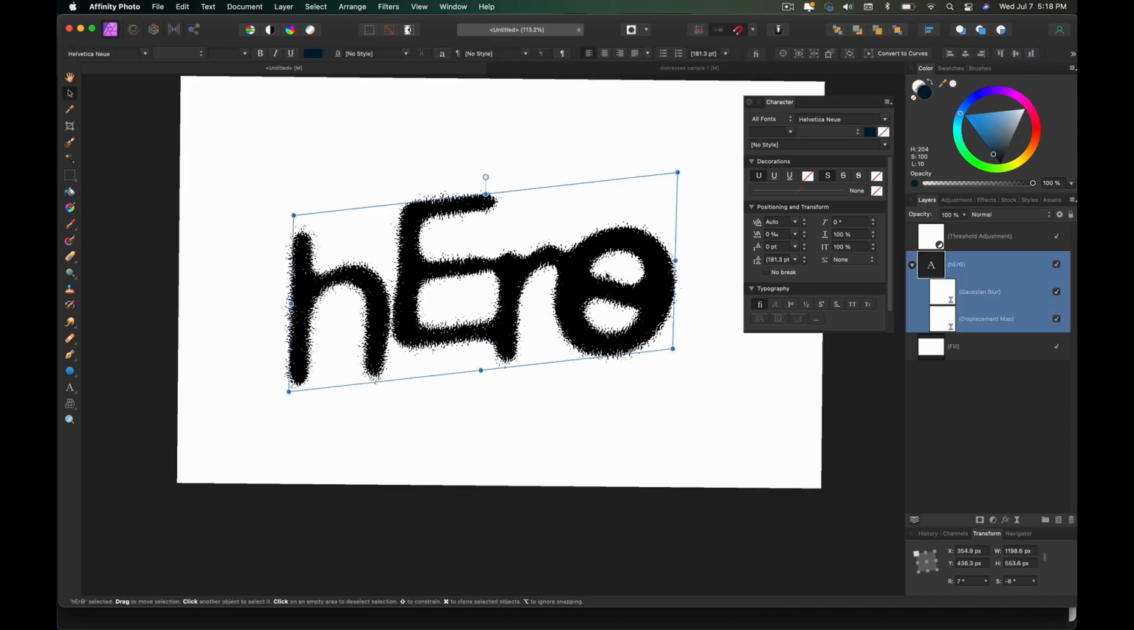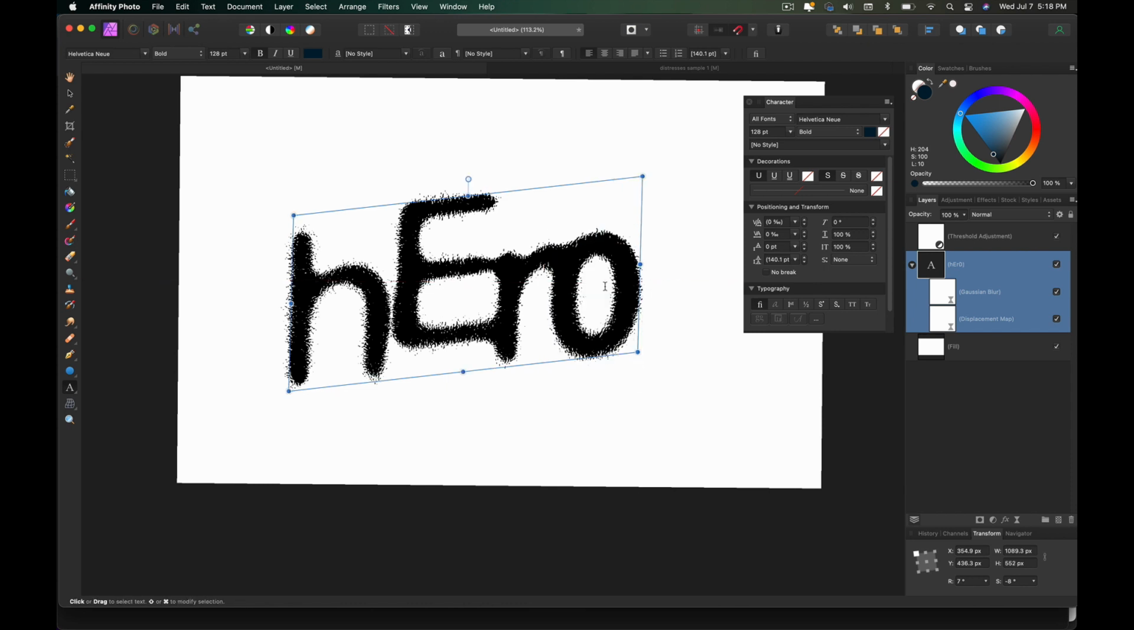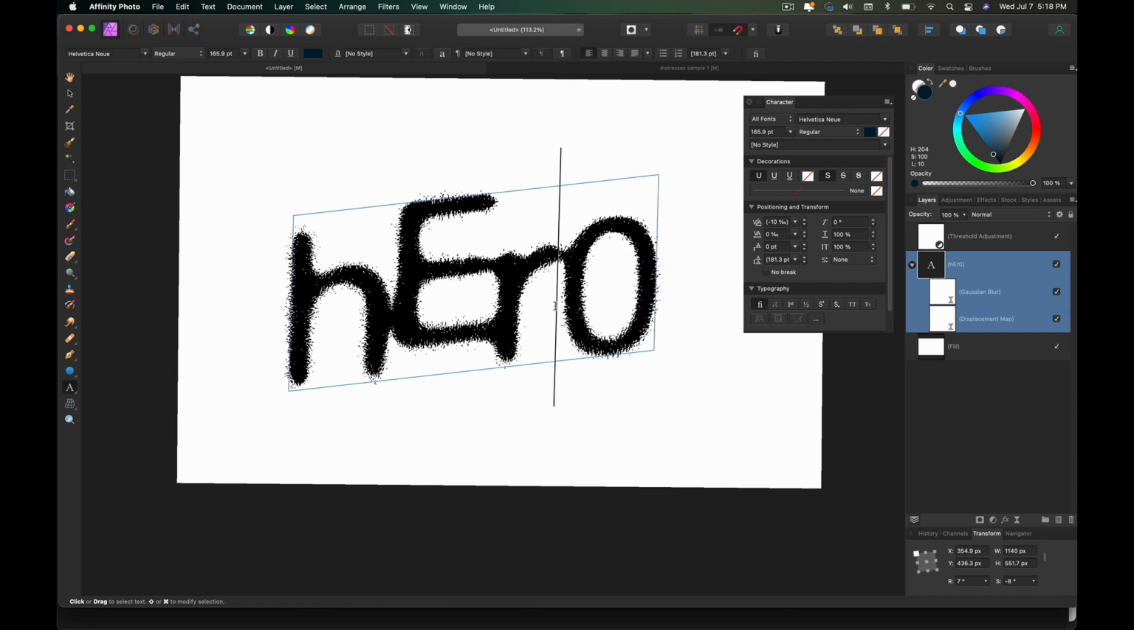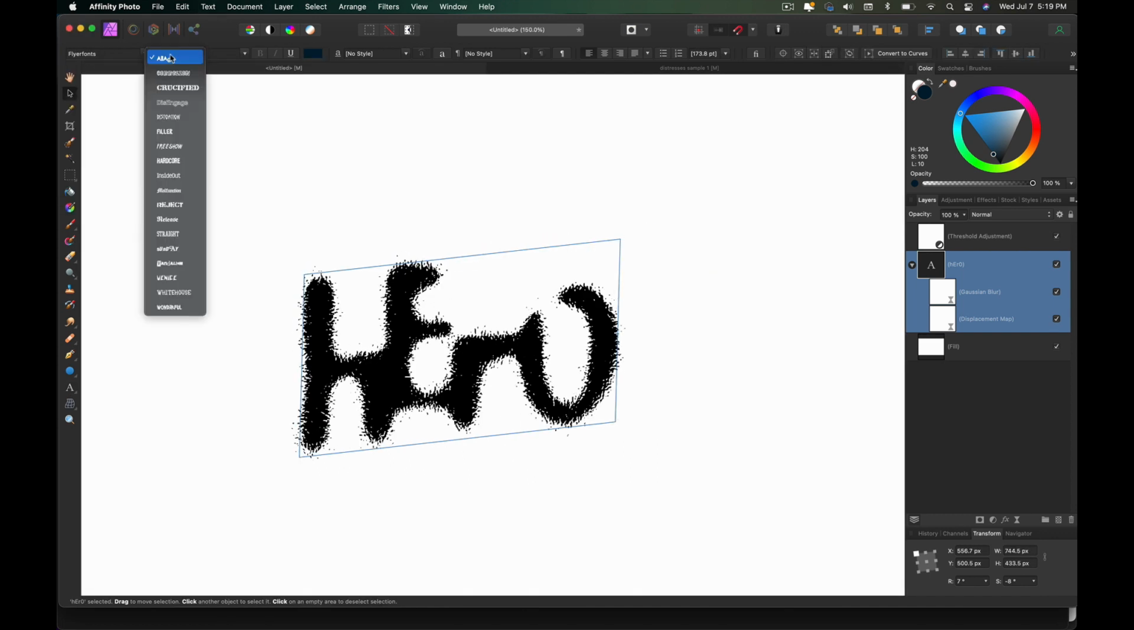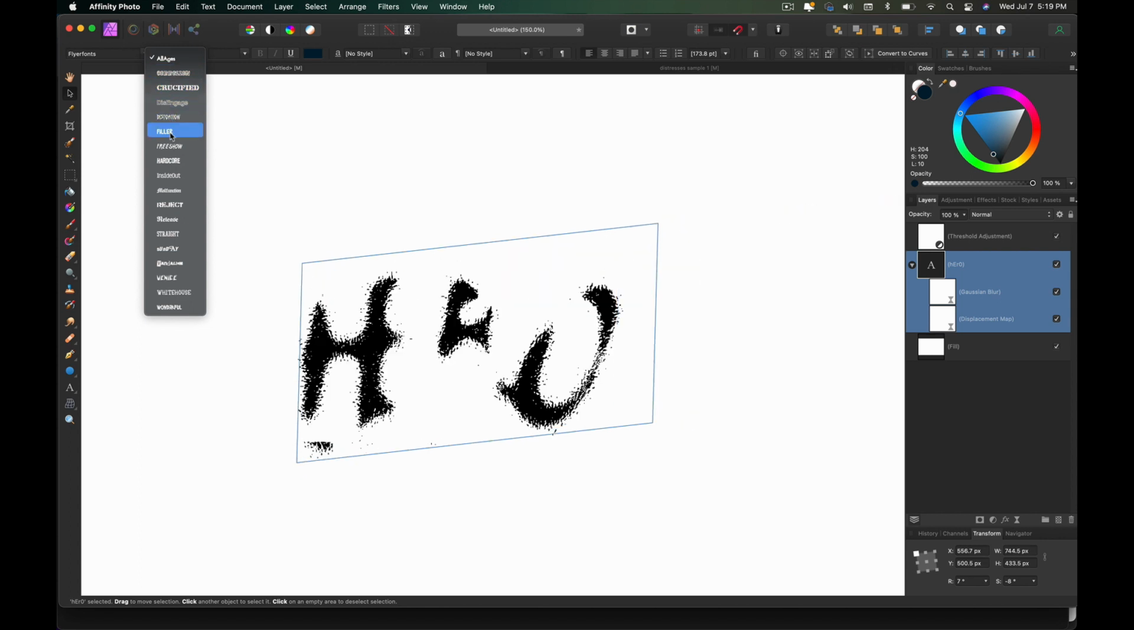Now it looks like here instead of hero, that didn't work. So okay, back to zero, there we go. A little bit of difference there so people don't think it's something else. But if you don't like that typeface, choose something else. I've got this one, the Flyer Fonts is one of my favorite typefaces. It's got some really crazy stuff going on here.